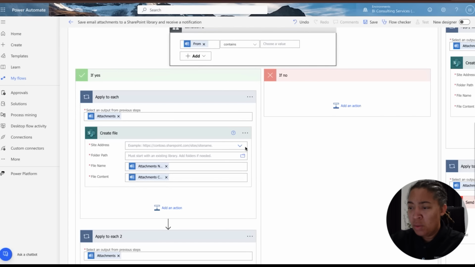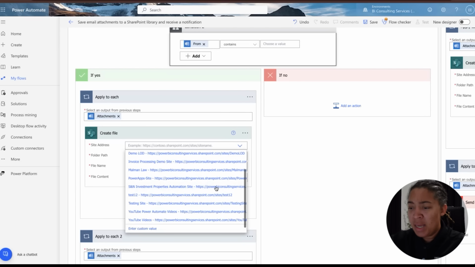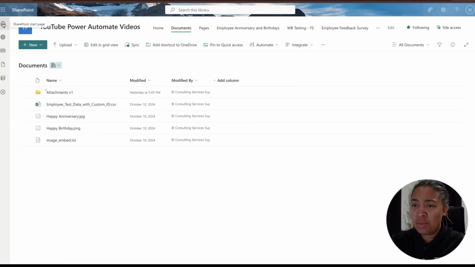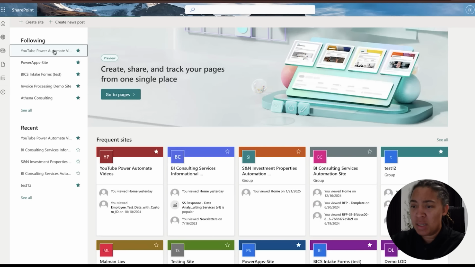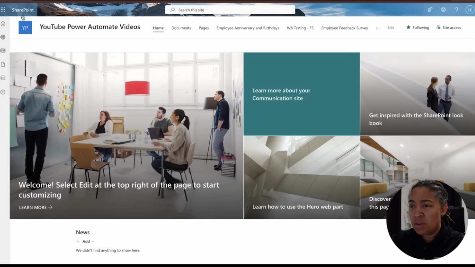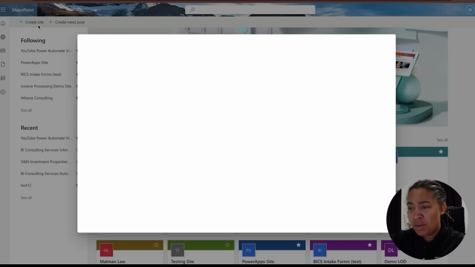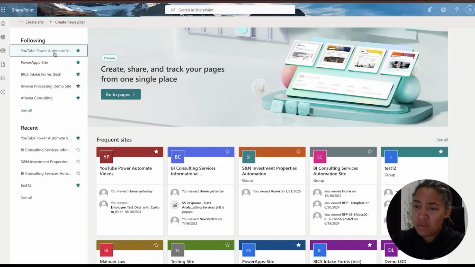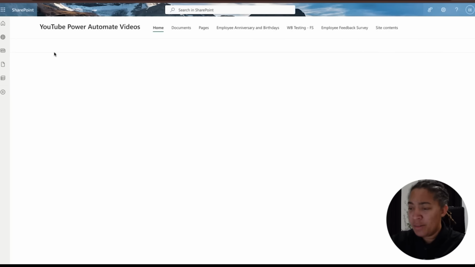And then we will go to site address and find the SharePoint site. I'll go ahead and quickly show you what we've got here, in case you are curious about what the SharePoint setup is. You can just create a basic SharePoint site. If you go out here and create a site, you can create a communication site. That's generally what I suggest folks use. I'm not going to create one because I've already got one specific for this.